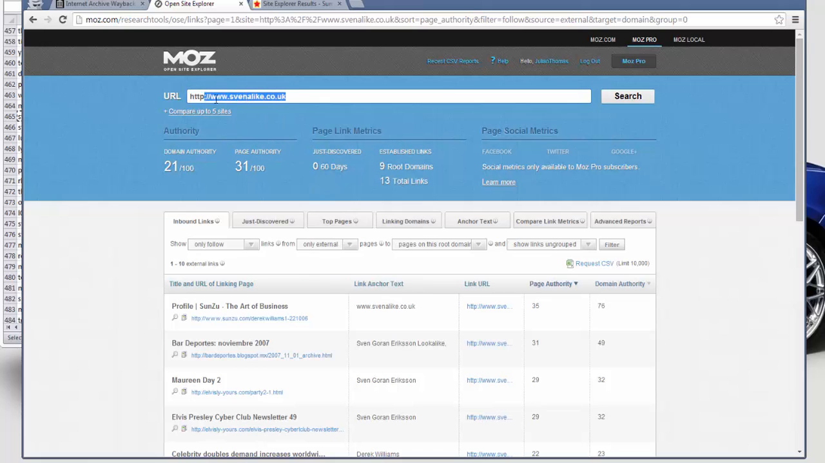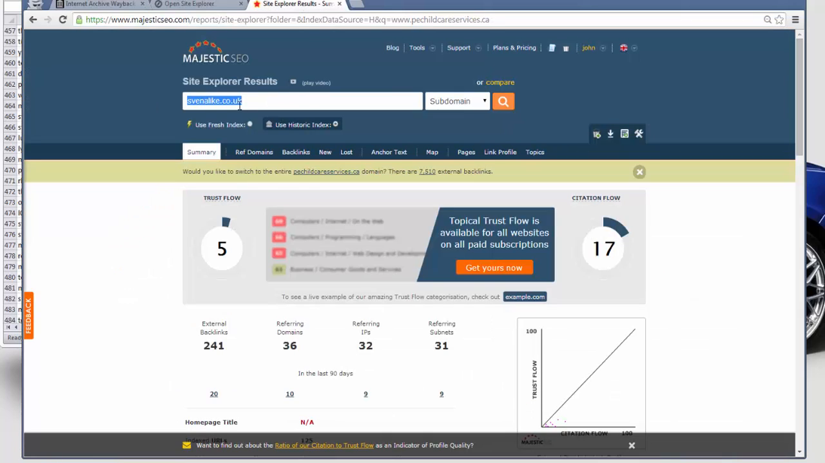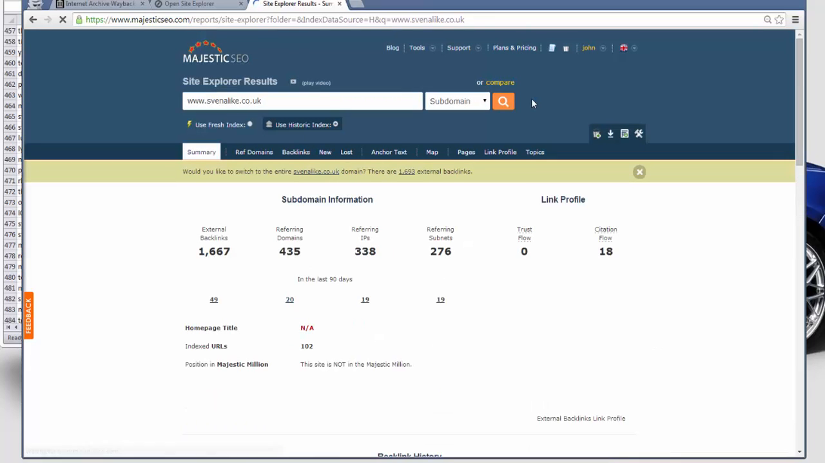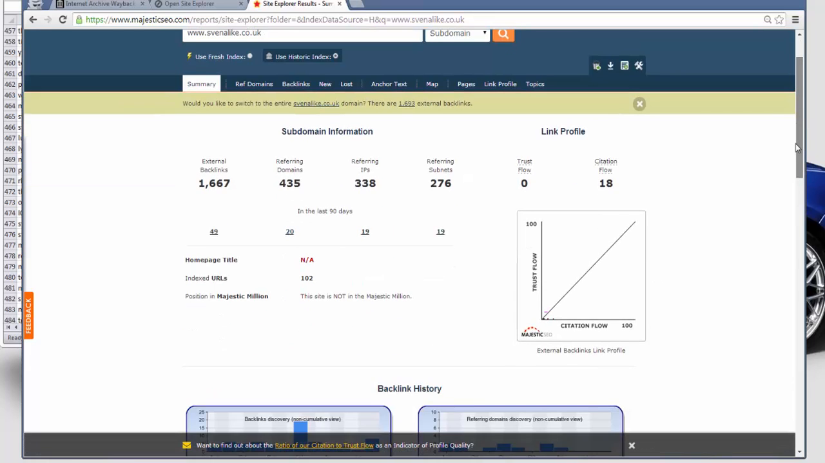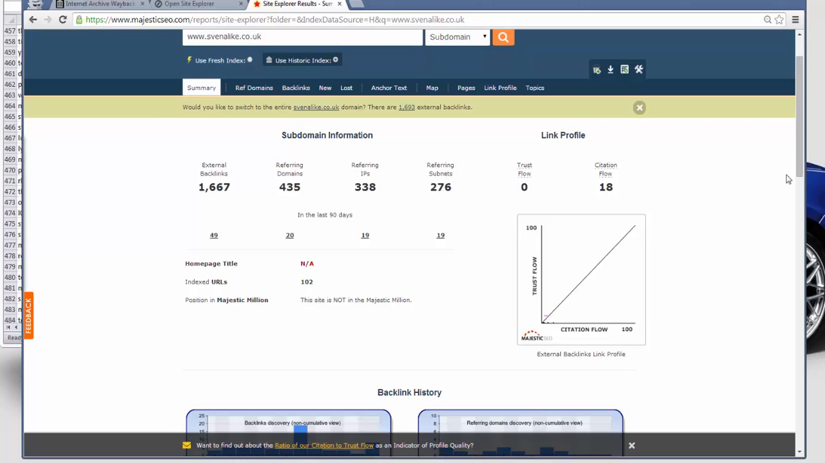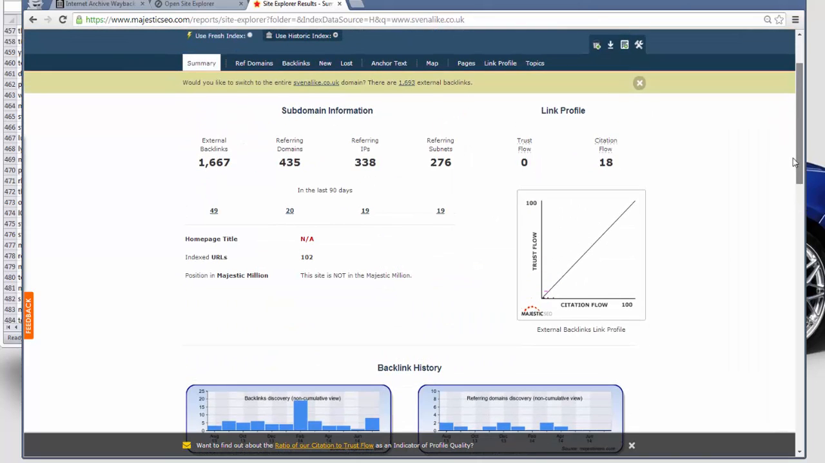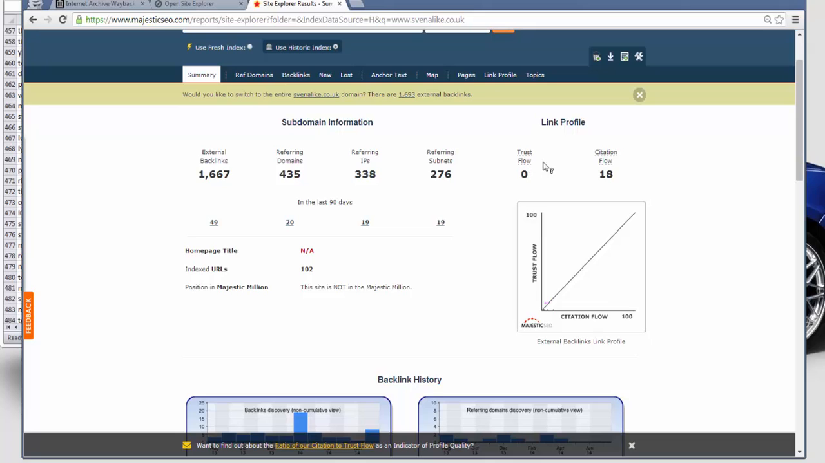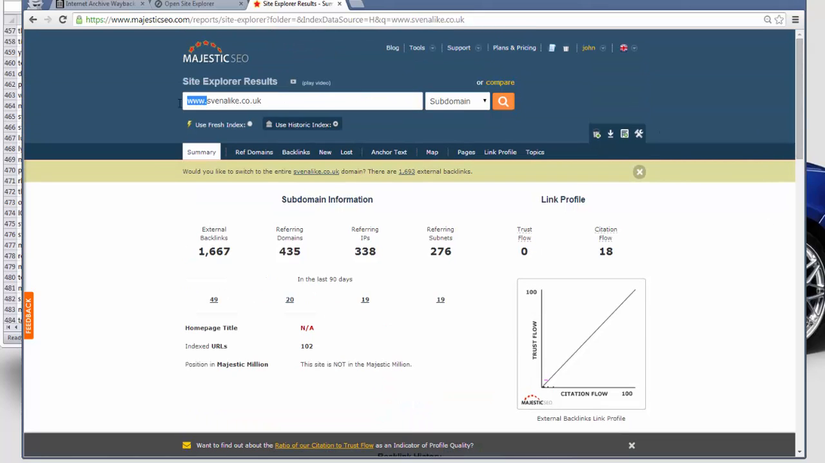So I would copy the www version here and move on to Majestic, paste it into Majestic, make sure the historic index is checked here, click search. So this website has a trust flow of 0, citation flow of 18. It's got a lot of backlinks to it. So when it has a trust flow of 0, what we'll do first is check the other version of the domain.